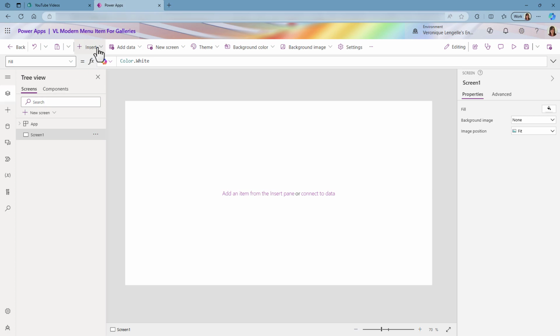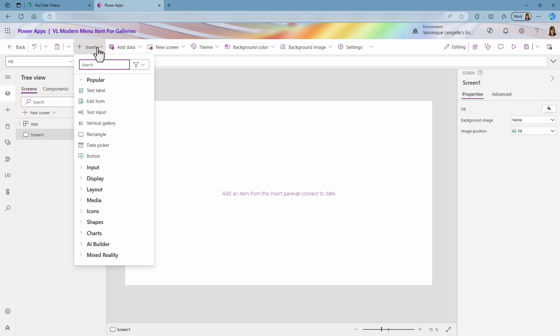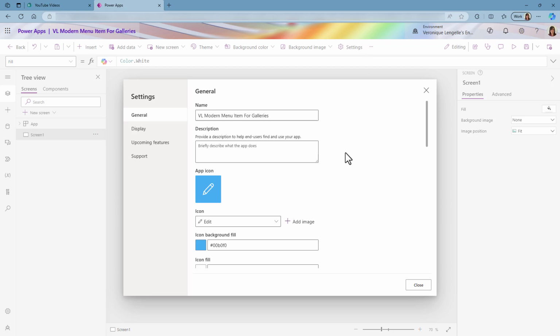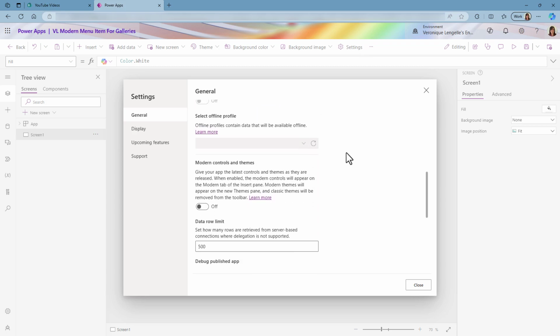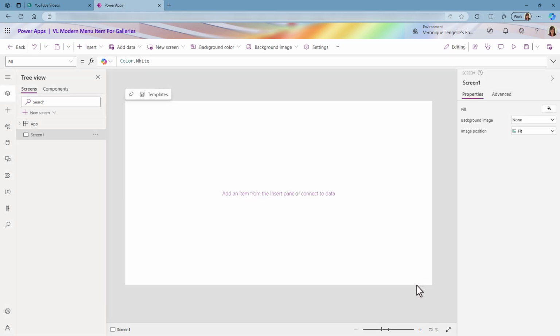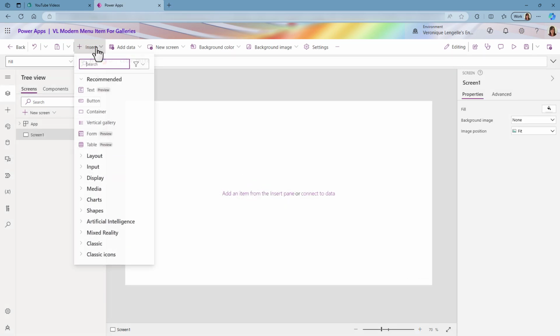If I go to insert, I don't necessarily see my modern controls in here. So I need to go into settings. Under general, I'm going to scroll down and I'm going to have modern controls and themes. I'm going to turn that on and click on close. Now, if I go back into the insert menu, I can see that it's different and I can choose the modern vertical gallery.